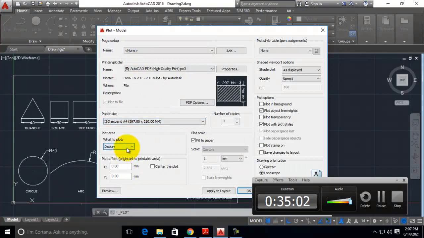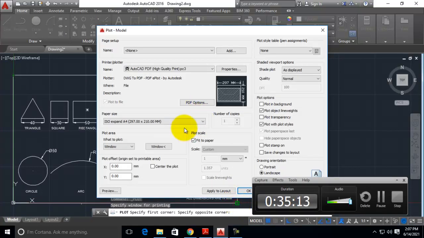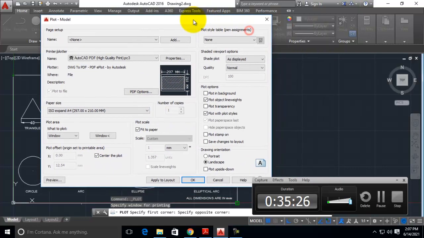Now next, in the what to plot option, select window and select the rectangle that you have already drawn as the window, both corner points, top and bottom left corner. Also you can select the center the plot option, so that the diagram will be positioned at the center. Check whether it is in landscape orientation or portrait. This exercise we need in landscape orientation. Then click on OK.